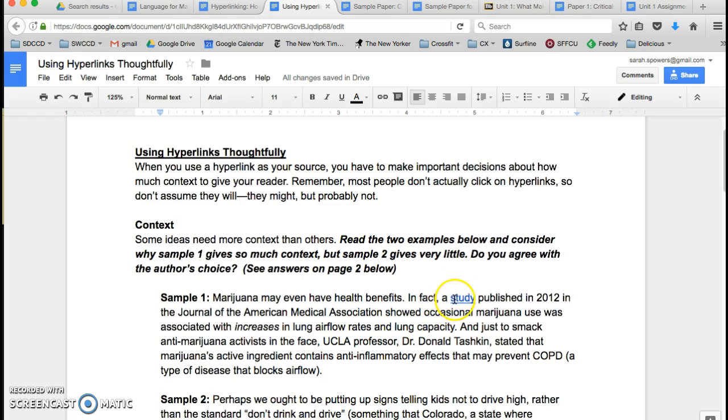So when you are hyperlinking, sure, they can go to it for more information, but there needs to be still enough context in that sentence so that they don't have to go to this other site and actually read up on it unless they really want to. Your paragraph should make sense without having them do that. Well, hopefully that makes sense.